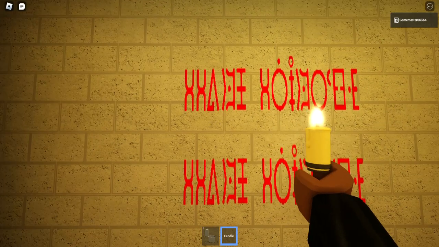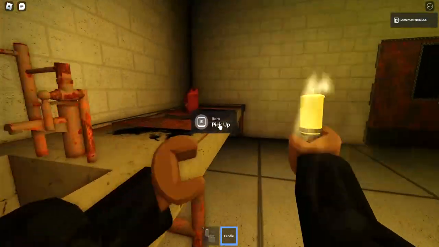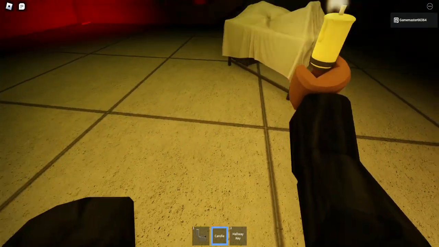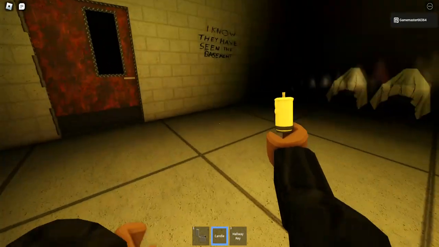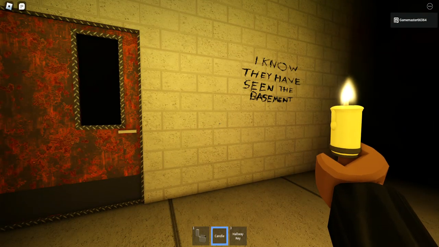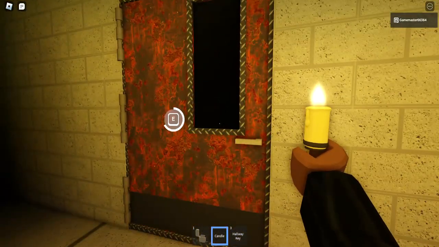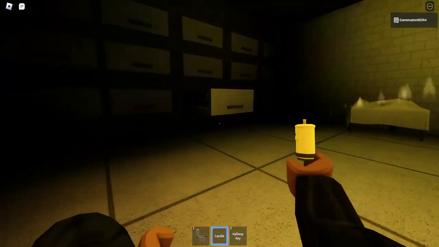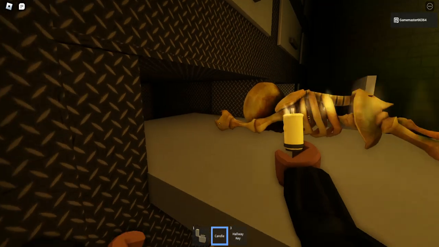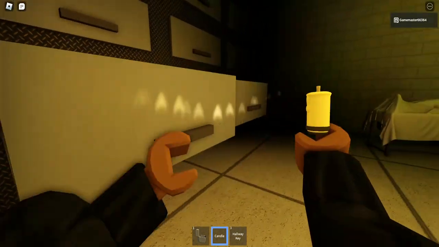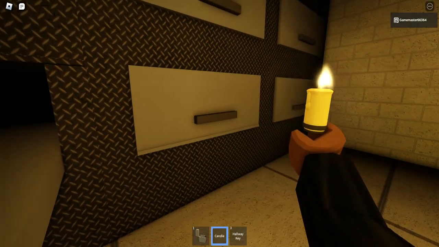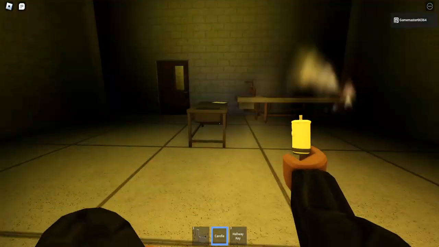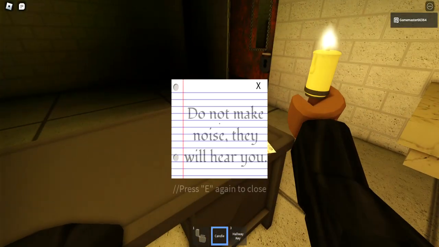Okay, can someone translate this, please? Is that gonna wake the dead? No? Alright. I know they have seen the basement. Who's writing these? Which room is it gonna be that the bodies pop up? Is that a body? Oh, sorry. Dude, and then they had to hit you with the default Roblox stupid pudgy skeleton.